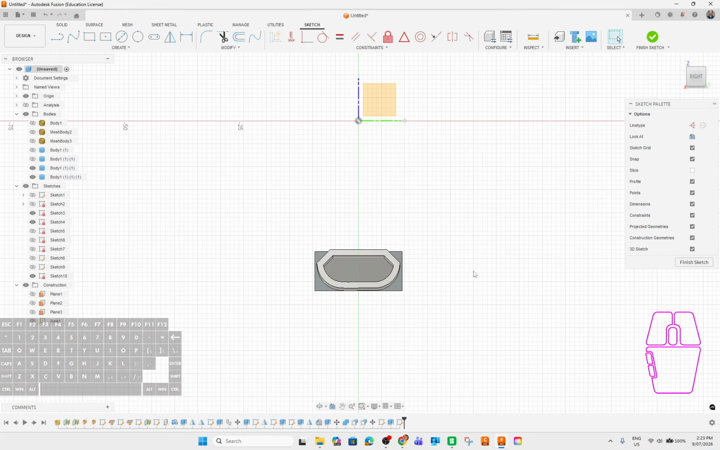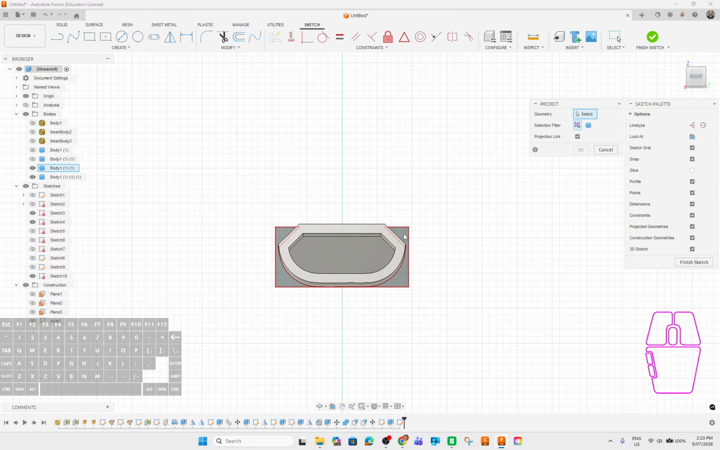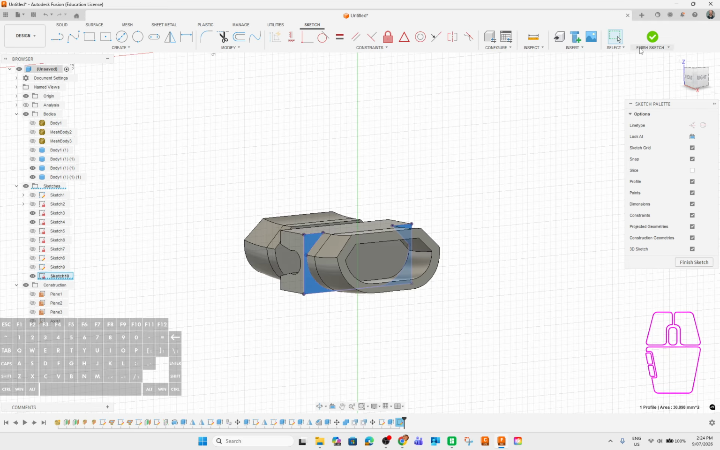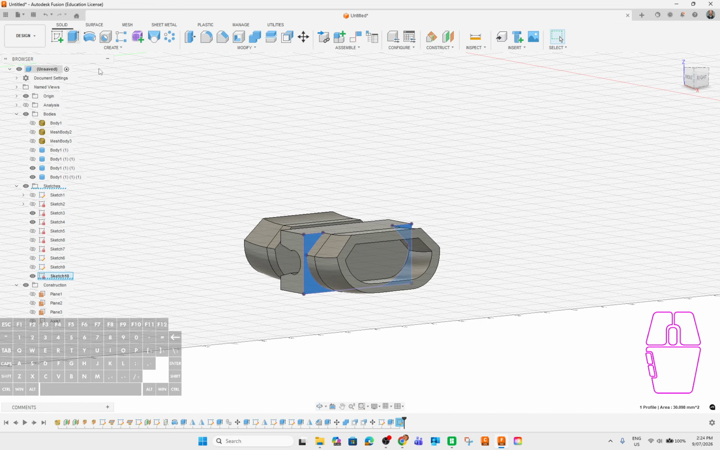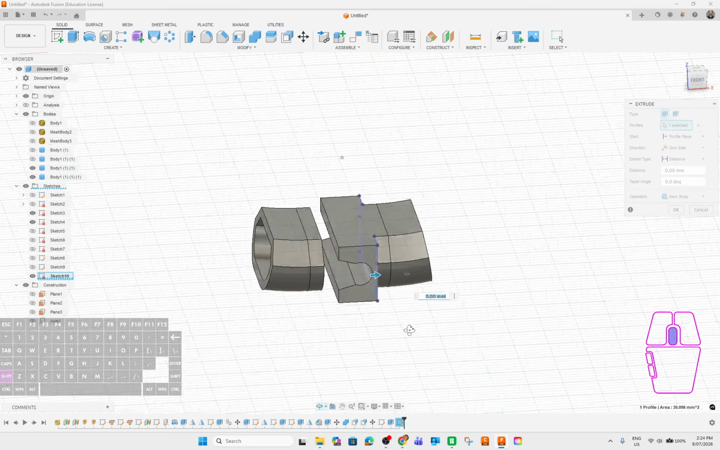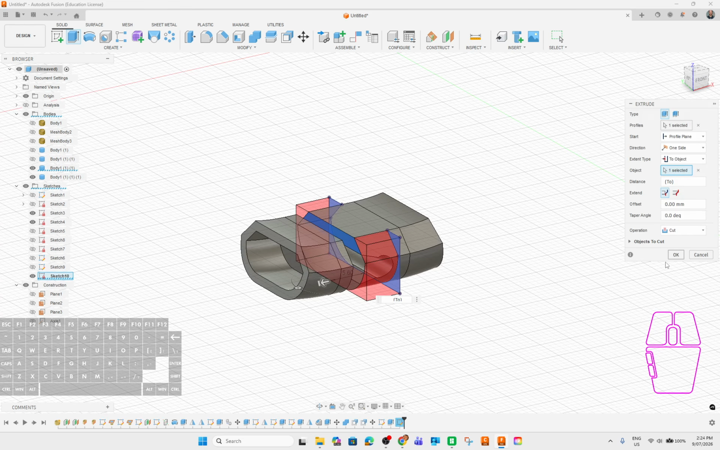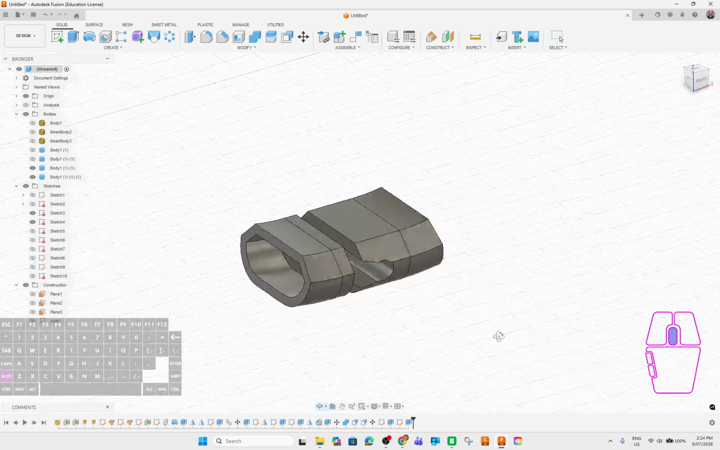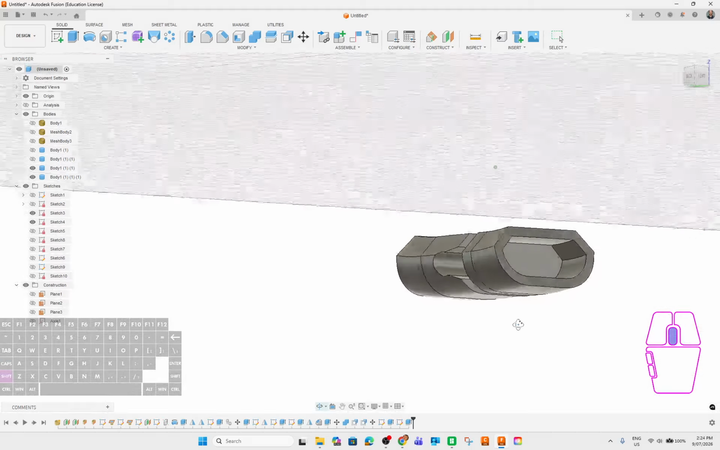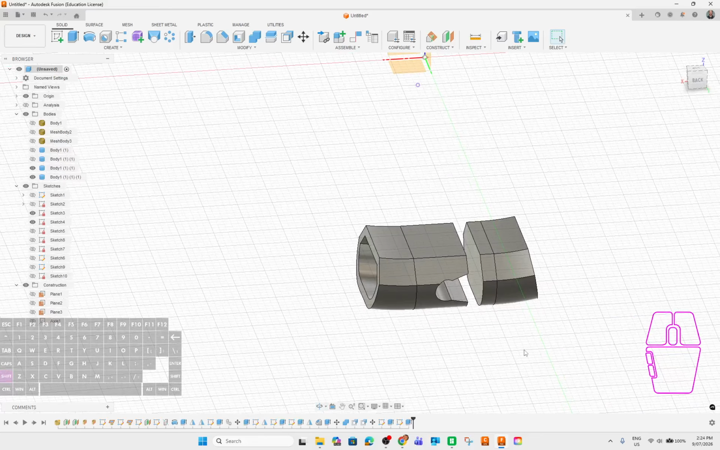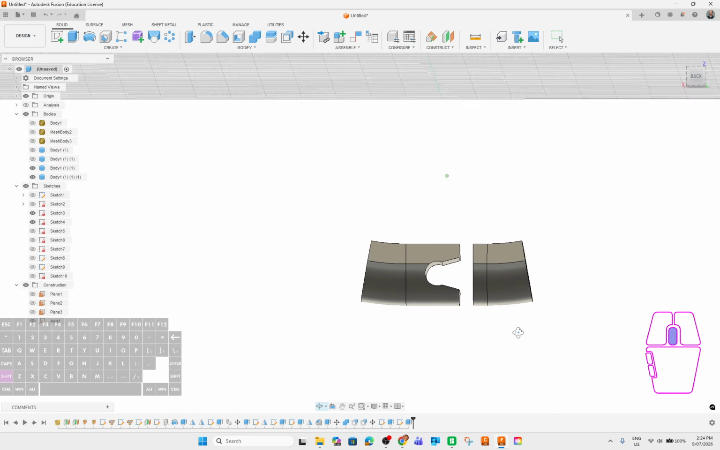Okay, and from here we're going to go project and project all of that shape on. Now it's going to be super easy just to extrude all of that off. Go extrude, and we can just go distance to object here, and that'll just shave everything off nicely for us. All right, looking good. And that's pretty much it for that piece.